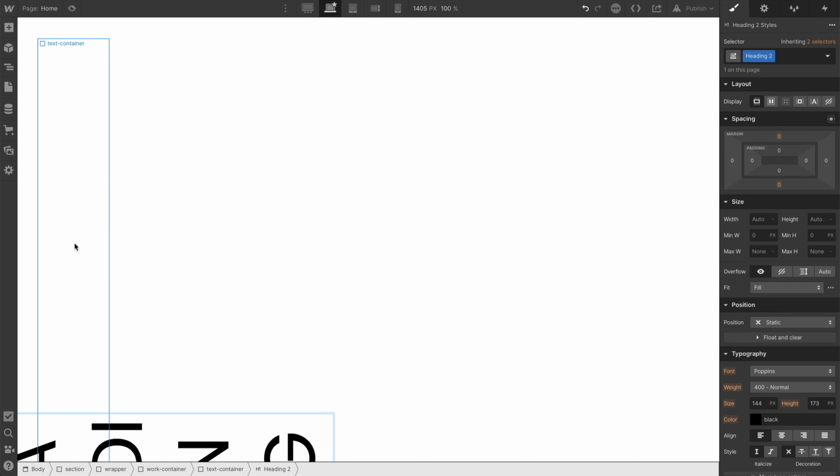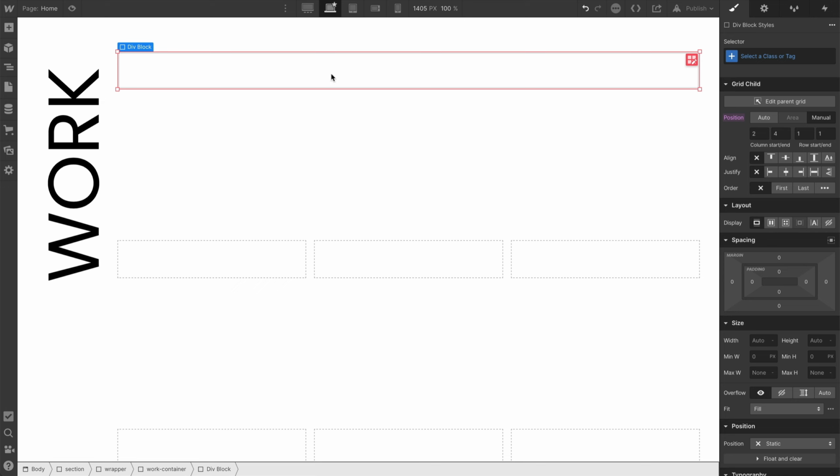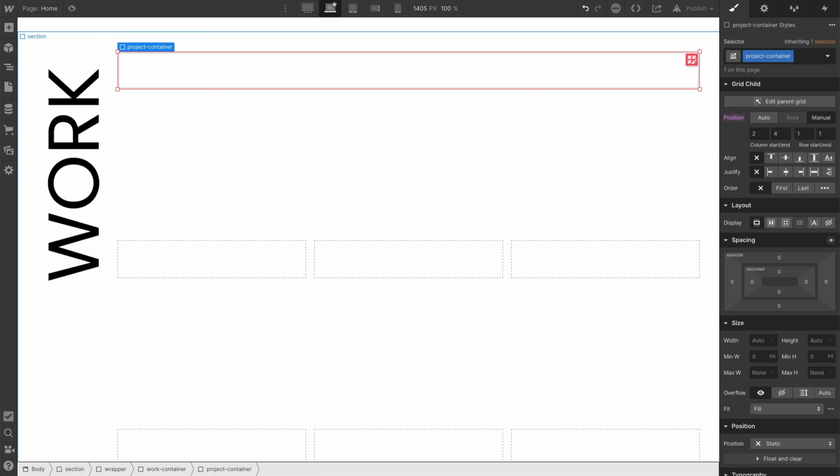The next thing we can do is add another div. And this is going to be for the project itself. So again, we'll go to manual on the position, and then I'm also going to drag this to span the entirety of the row, so it fills all 3 of the leftover columns. And I'm going to call this project container.